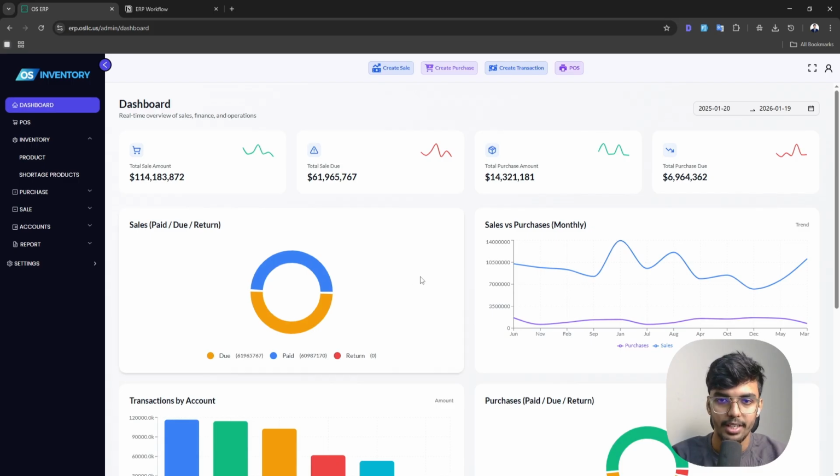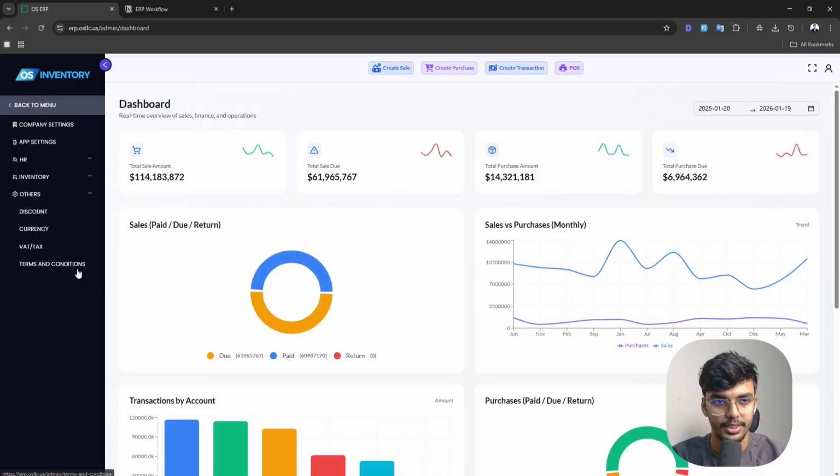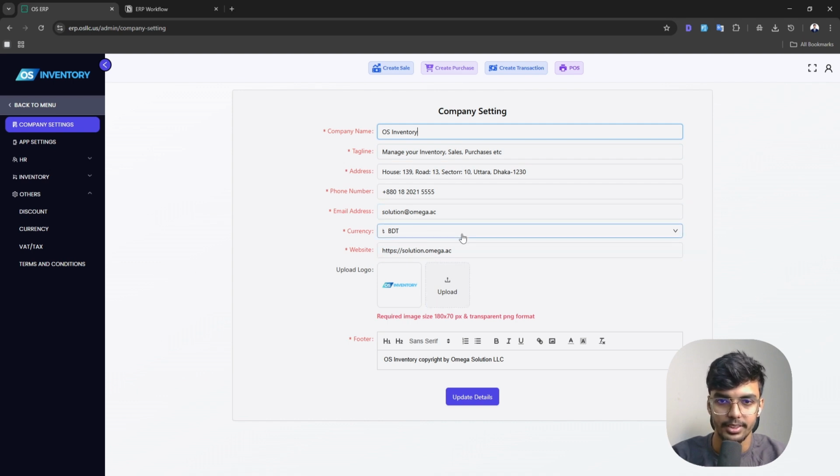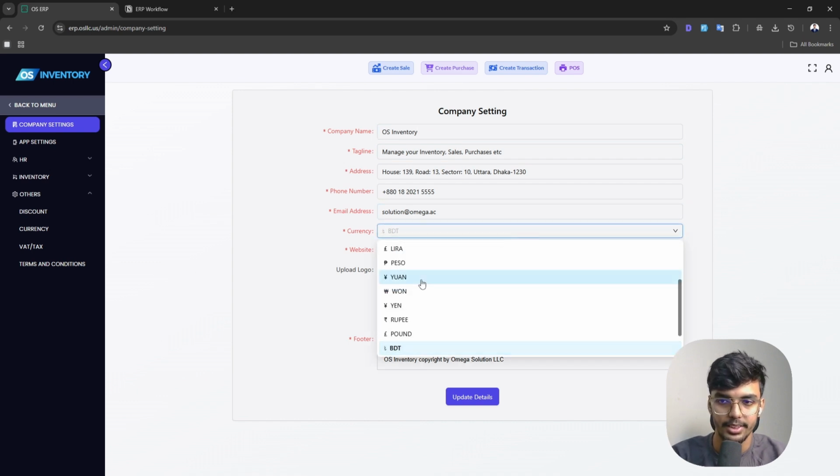So before we dive into our software, we have to configure our settings first. So let's go to our settings, then go to company settings. In the company settings, you can fill in this information according to your company or organization. One of the most important things in this section is the currency settings. Here you can select your currency according to your region.